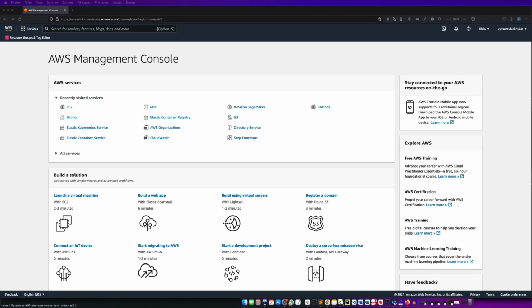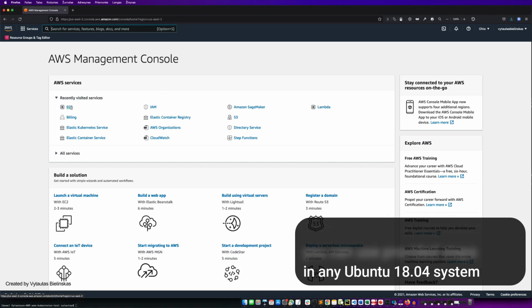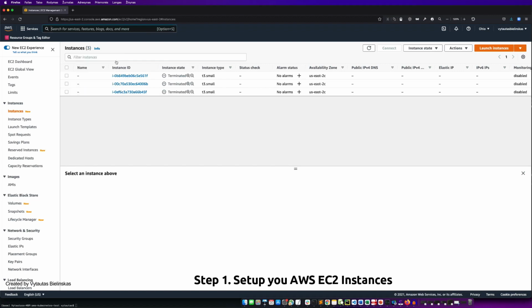Hello all, I'm exceptionally lucky to demonstrate all the steps to build a Kubernetes cluster on Ubuntu instances. In this tutorial I will use AWS, and from here I go into EC2. It is a cloud computing service from AWS. And then what I need to do is create new instances.